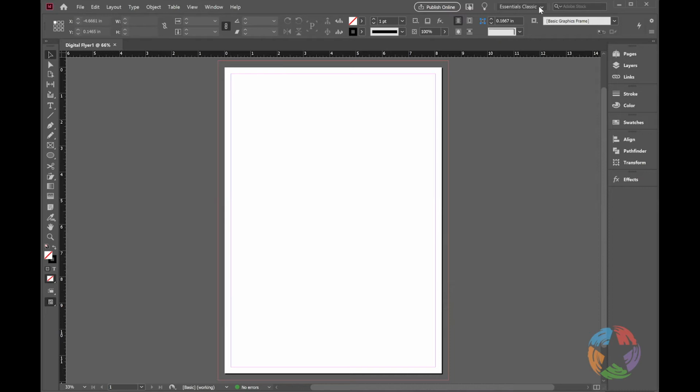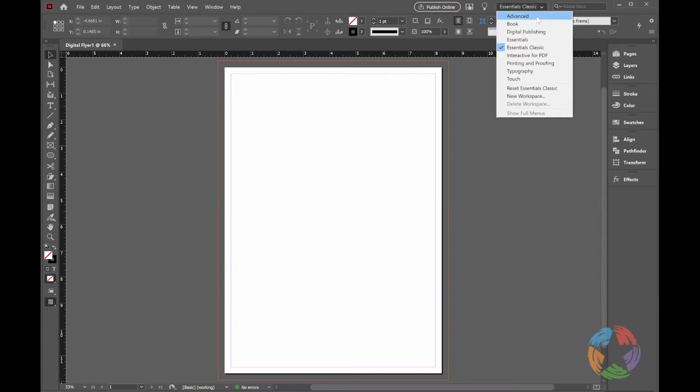However, this is what's known as your switcher. If you click this, you will see that you have a number of options for how you set up your workspace. You can even customize your own workspace. So just to show you what InDesign is preset to, because the new one has just Essentials.